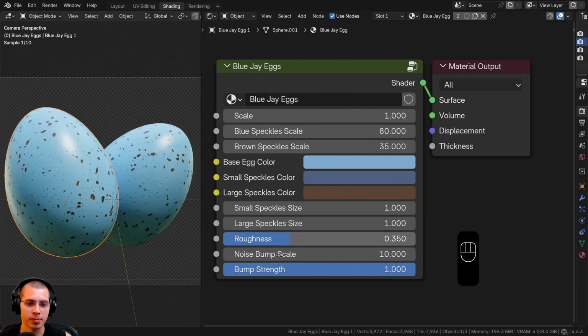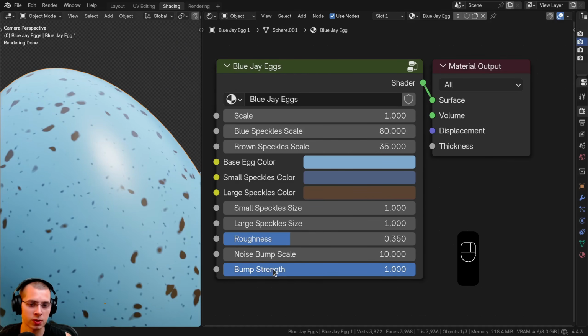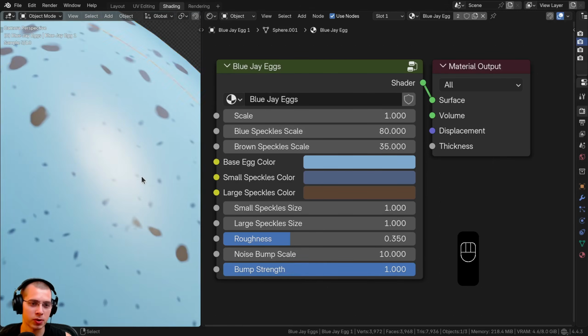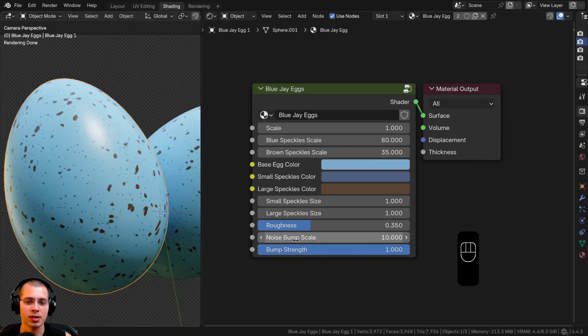Then there is the roughness of the material, and then there's the noise bump scale. It's kind of hard to see, but there's a little bit of noise over the surface. And then finally the bump strength. So it's kind of hard to see in this result here, but if you look closely, you can see there is a very subtle bump strength over the surface just to make the egg very slightly bumpy.